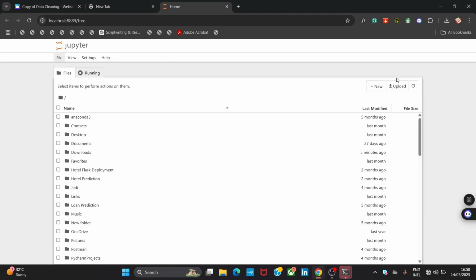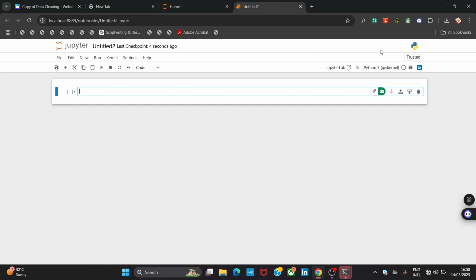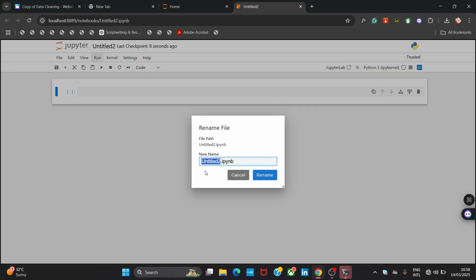So the first thing, let's open our Jupyter notebook and wait for that to open up. Now let's create a new Python file. Let's change the name and call it data types, data manipulation in Python.